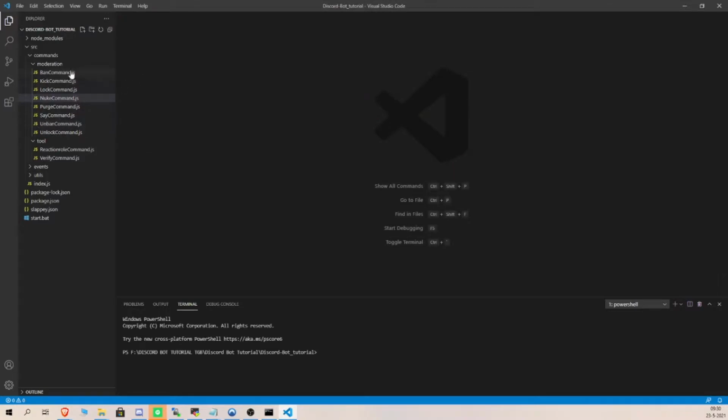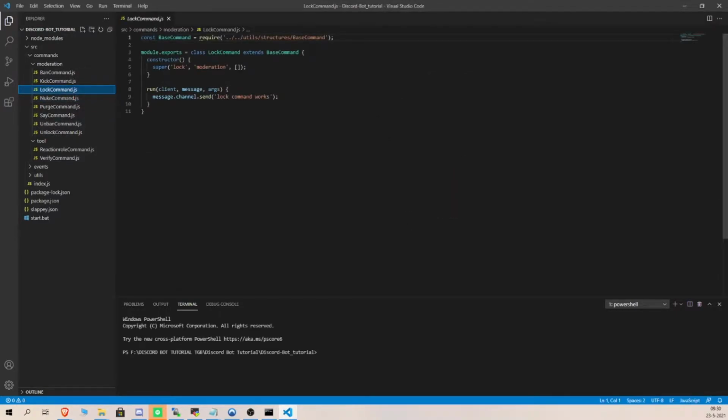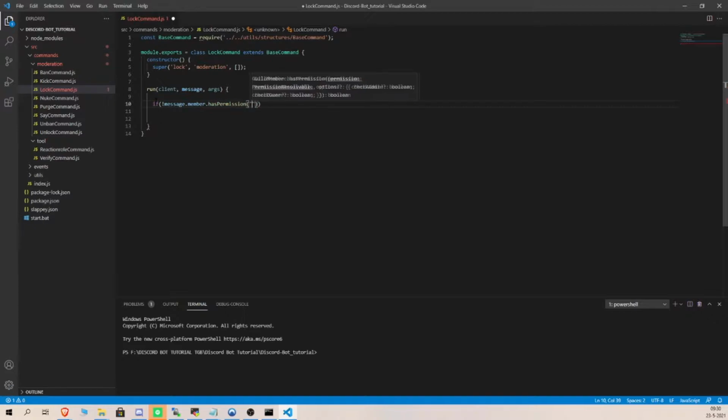Then just go into your lock command and make an if statement: manage channels.